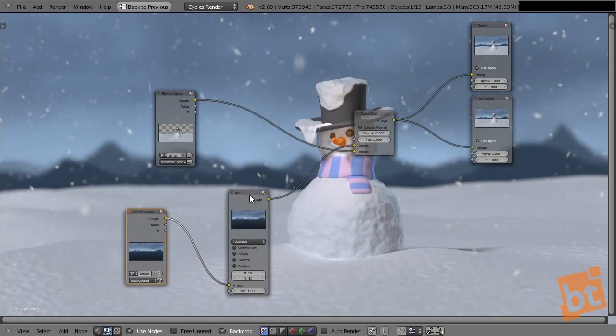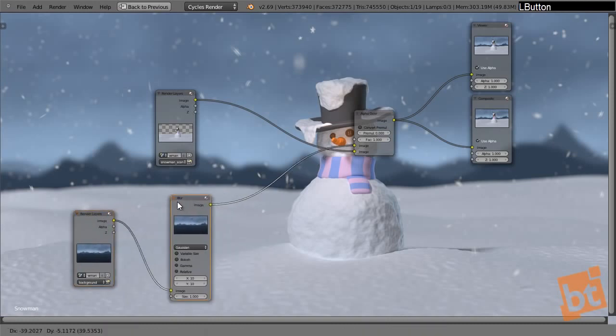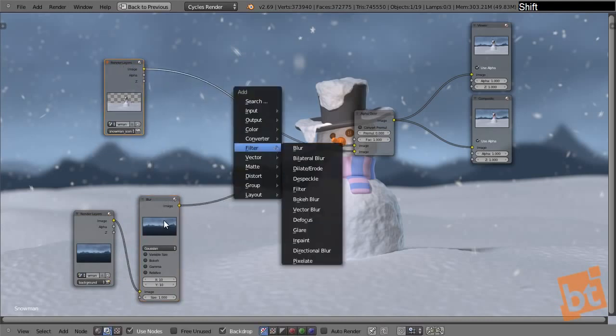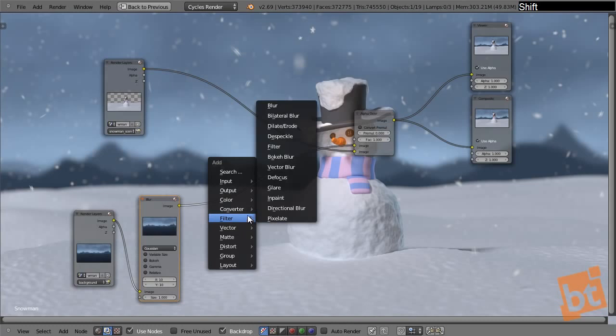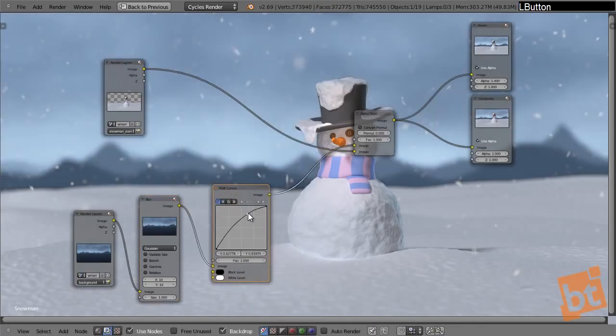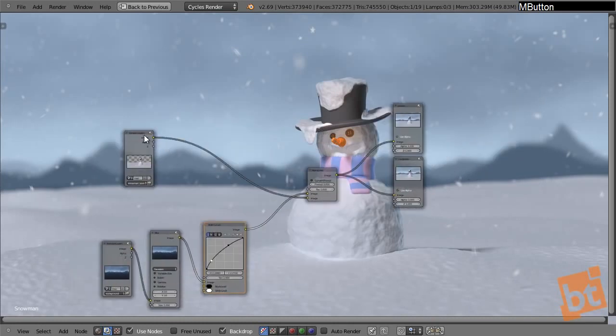Also, let's just apply some color correction. All right, let's color correct the foreground first, or maybe this first, make it brighter. So let's go here, RGB curves, put them here. And there you have it, a little brighter. It fits better.